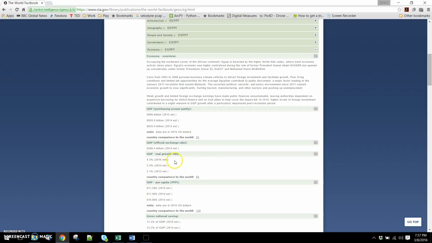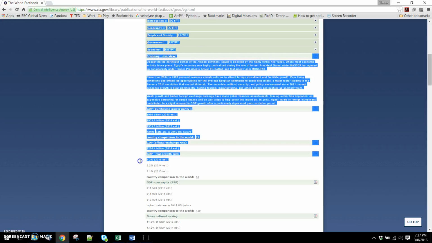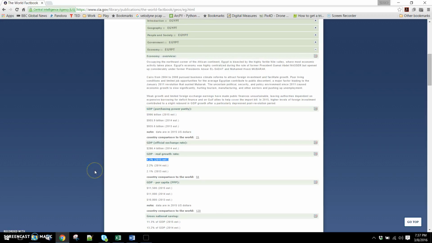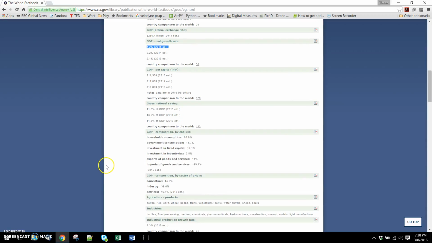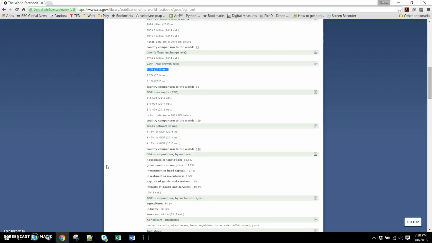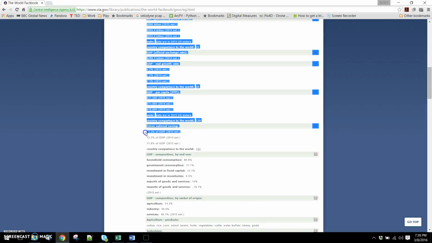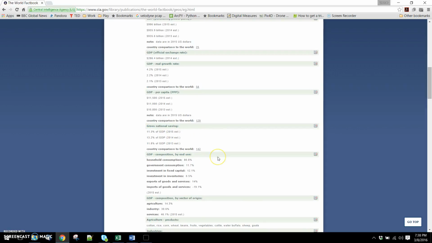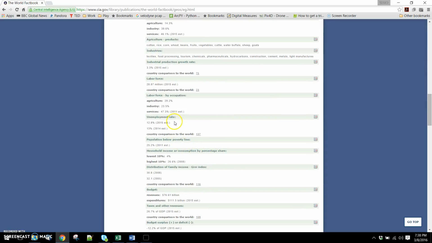So one of these is right here. This is the GDP real growth rate, which was 4.2% in 2015 in Egypt. So this is a number. Any number like that is going to work. So for instance, gross national savings is numeric. The unemployment rate is numeric. So any of those would work as long as it gives you a single number here that you can work with. That'll work for this assignment.